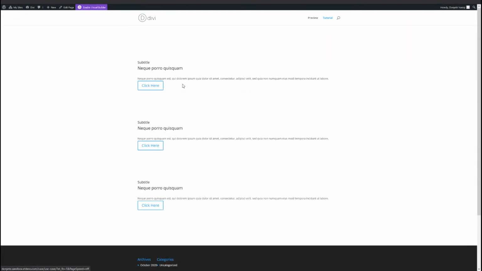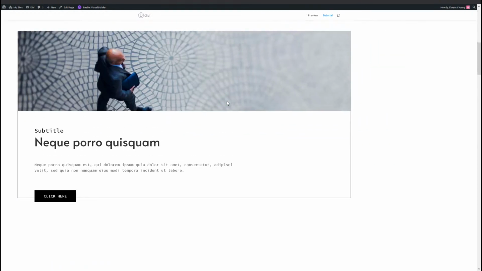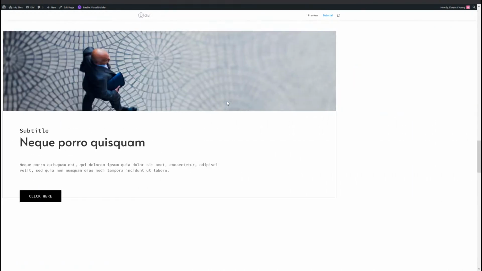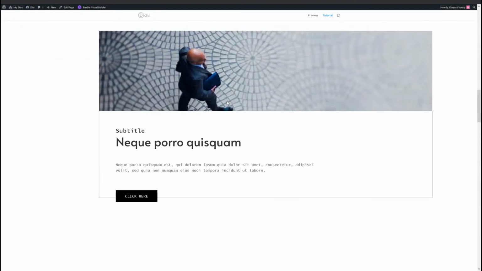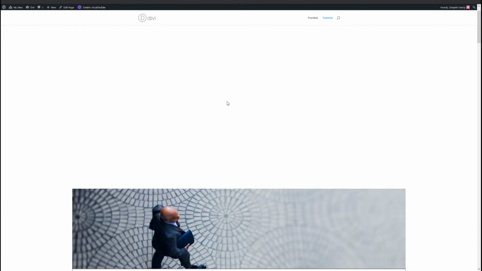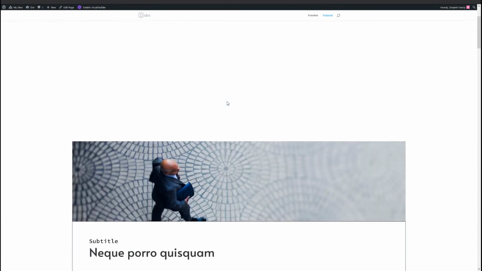So let me just exit the visual builder here. And there we go. Effortless and very browser friendly. GSAP and scroll trigger have a pretty good reputation in the development space, as far as I've noticed. So they're definitely worth looking into.